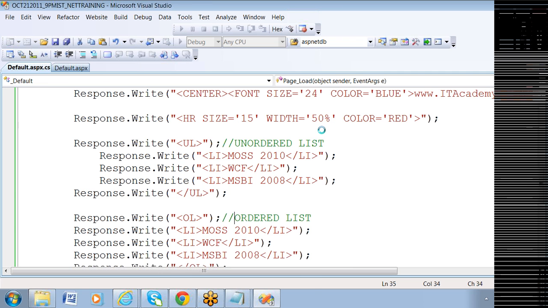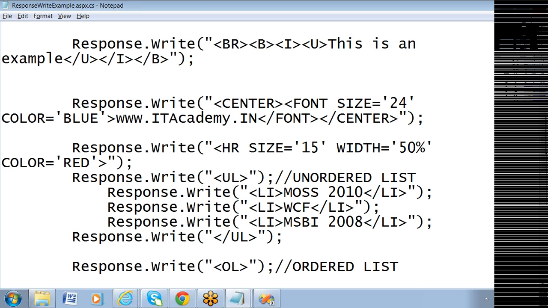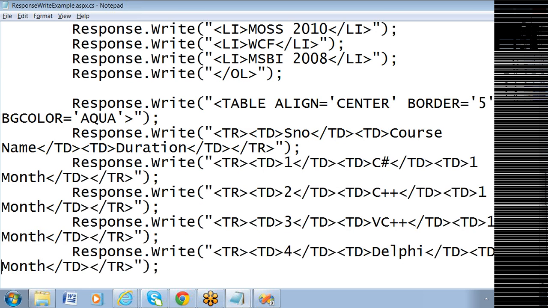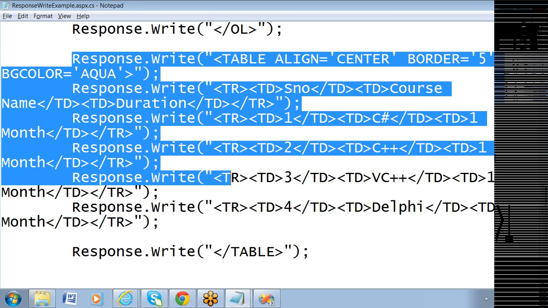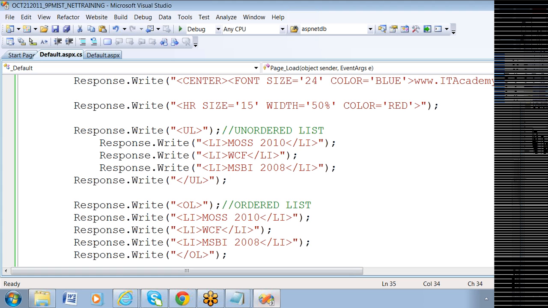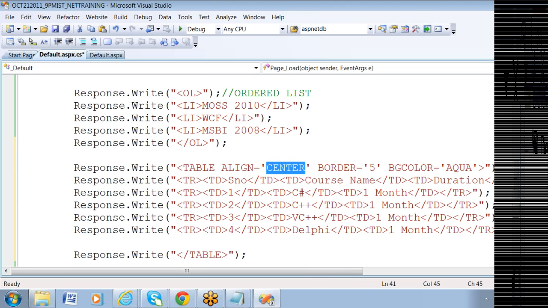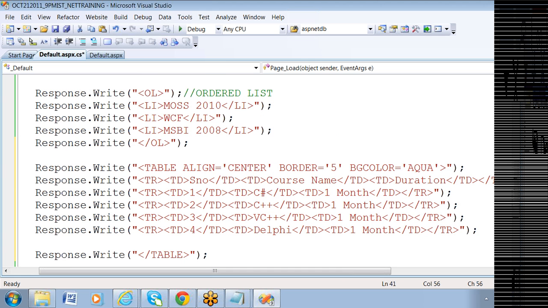Finally, you can play with tables as well. Suppose you want to have some nice grid table. Suppose I can say response dot write, table align equal to center. I want this table to be aligned to the center. I want the border size of the table as 5. The background color should be so and so. Then if you see the output, you get an idea.